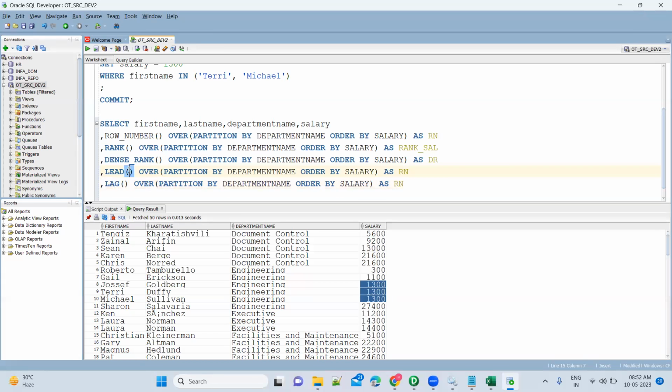Here you have to mention the column name, okay? How many steps it has to go behind? In salary, go behind by 1. So in lead, it goes ahead, and here, behind.